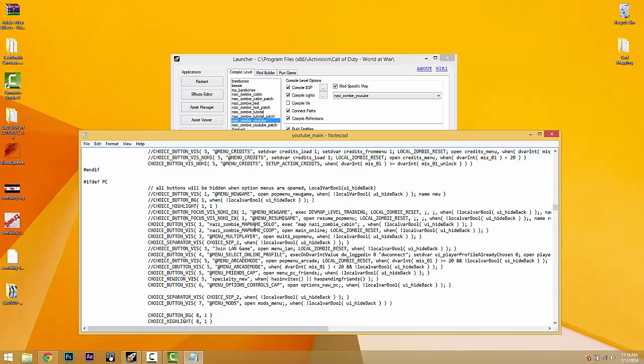Also over here, this would say the same thing. So, it will look like this: Nazi zombie map name solo, Nazi zombie map name, and Nazi zombie map name co-op. What we're going to do is keep that underscore. We're just going to name it YouTube underscore solo, and same thing, YouTube underscore co-op.